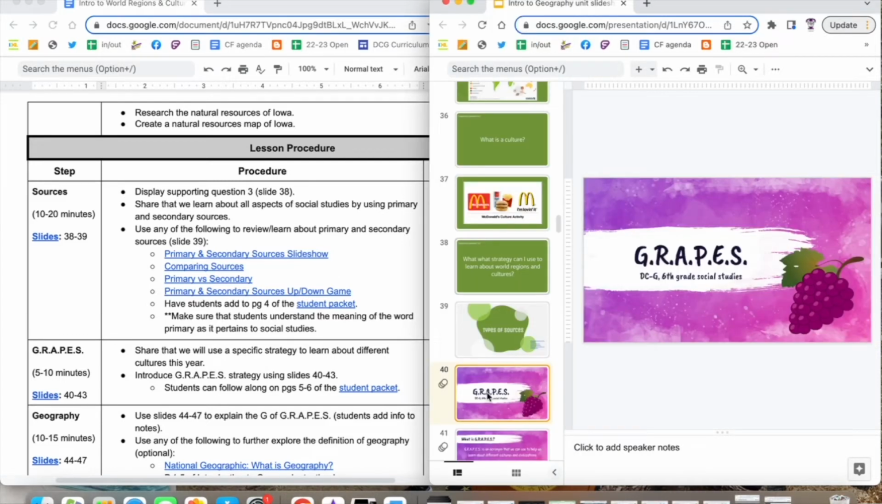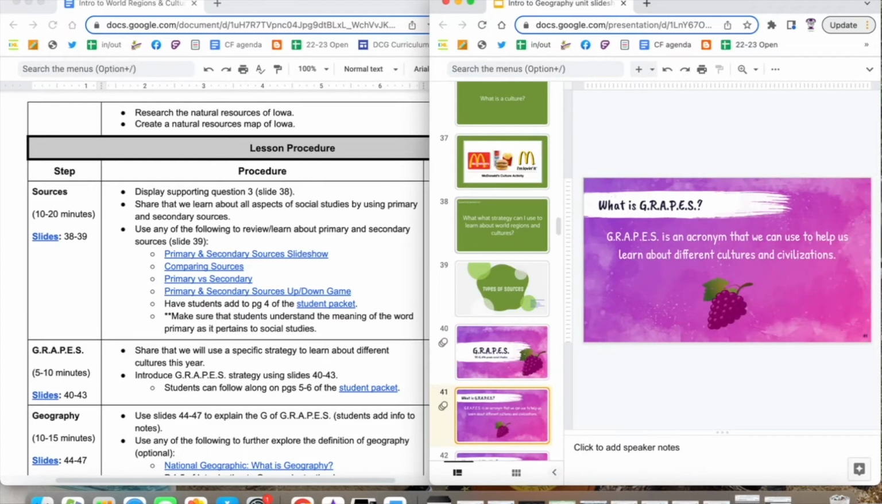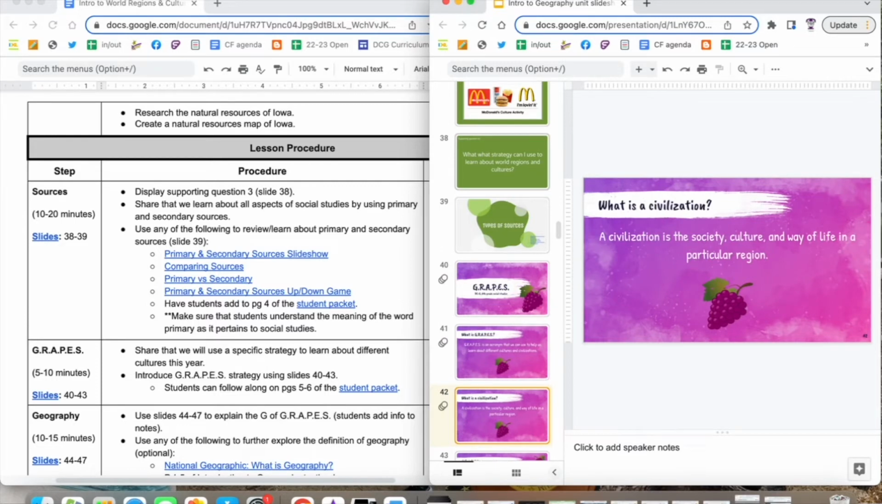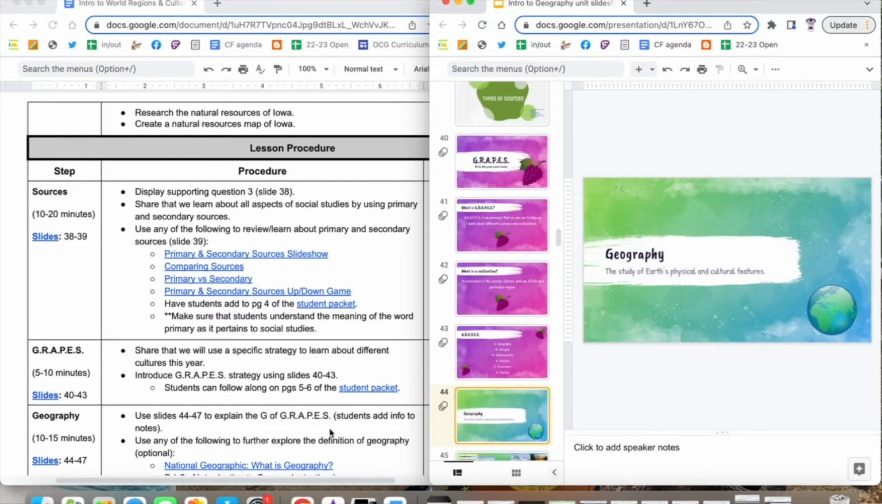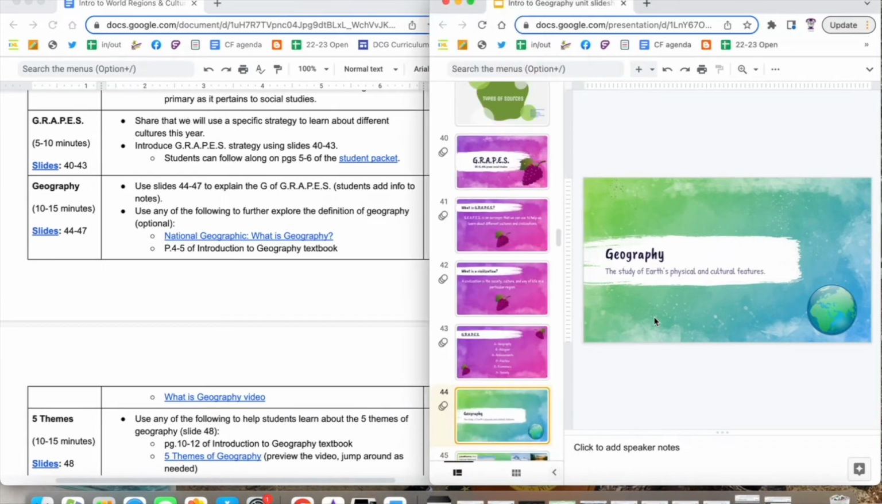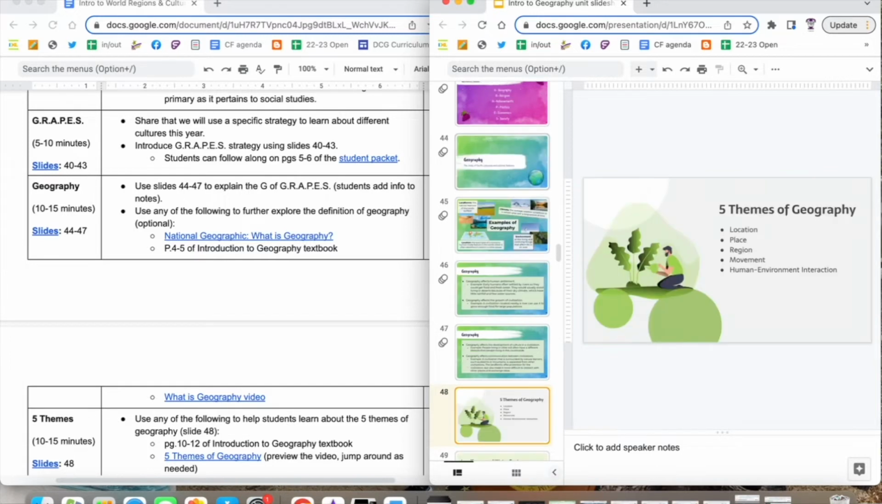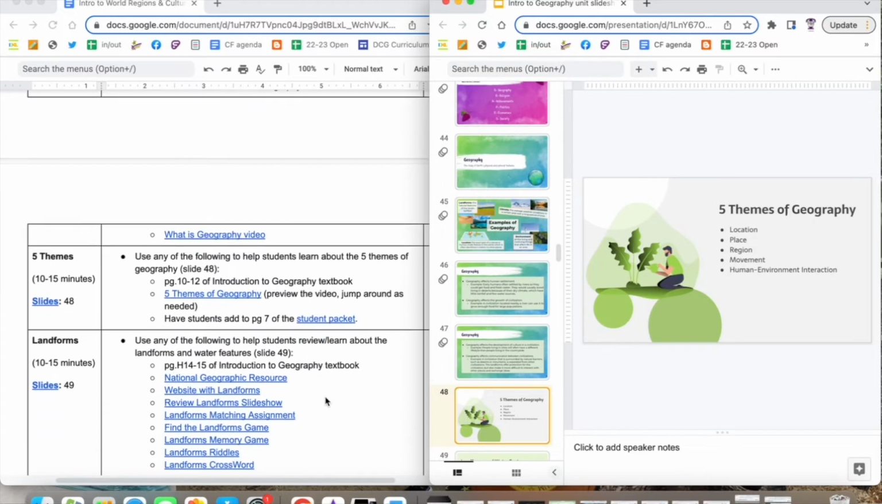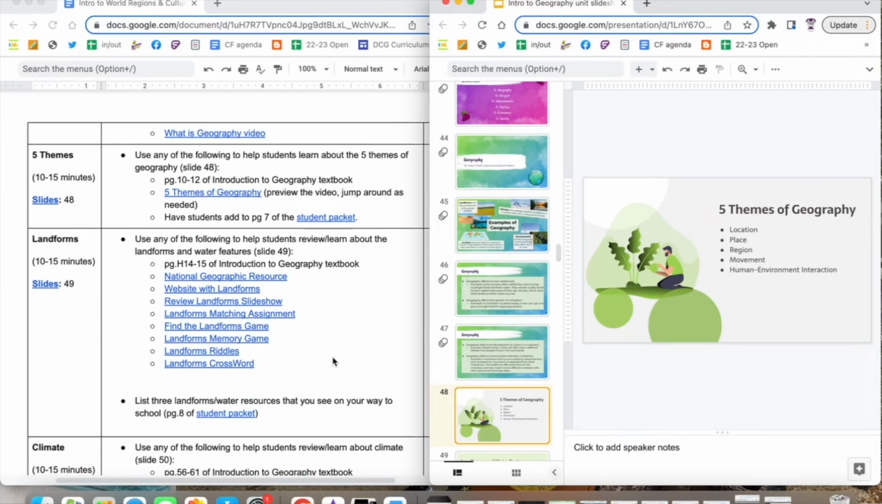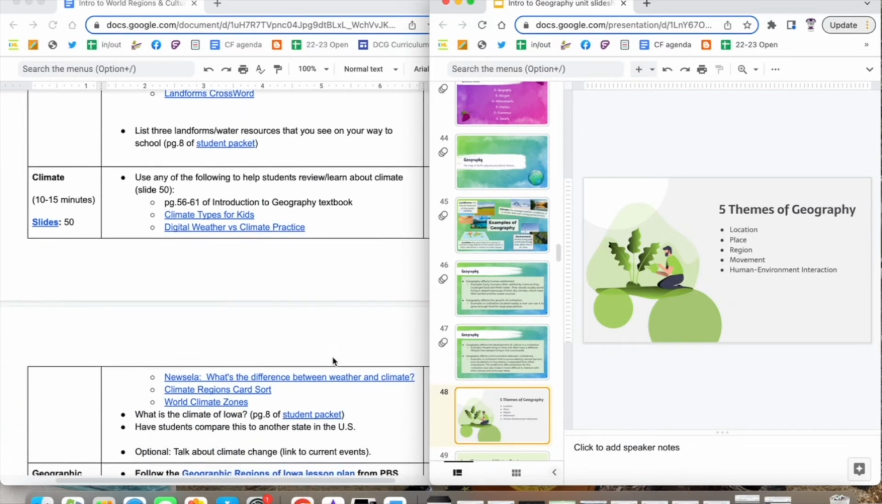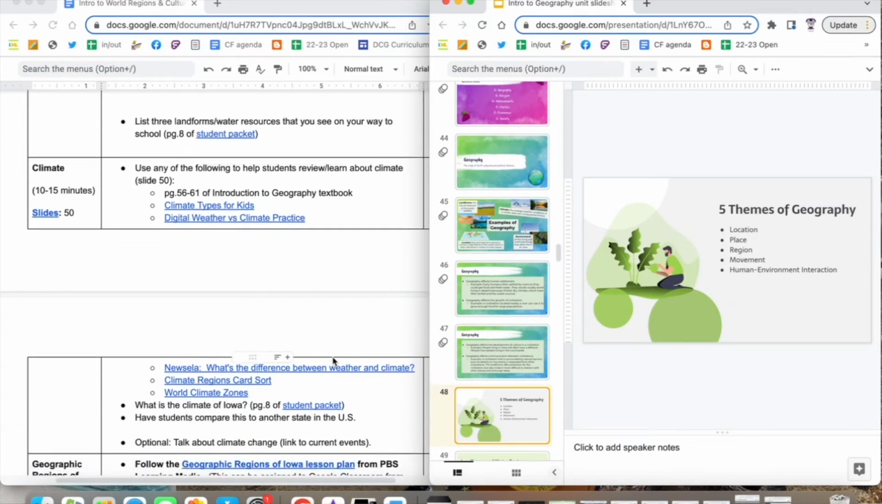Next, we talk through the GRAPES strategy, and that it's an acronym and what it stands for. And then we focus on the geography side of it, in which case you have information on the slideshow here about different types and examples of geography, why it's important. And then you have time to kind of dig into some more about a definition of geography. Then we move into 5 themes. We look at landforms. There's lots of different resources to choose from. We talk about climate. Again, pick and choose some of the different resources.